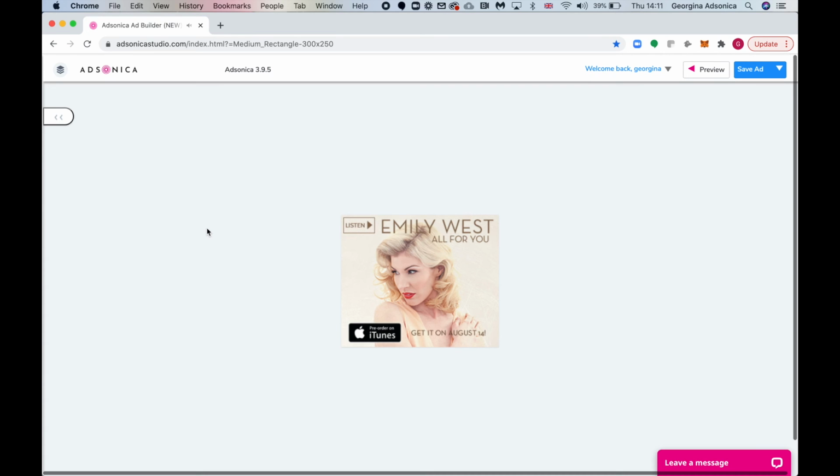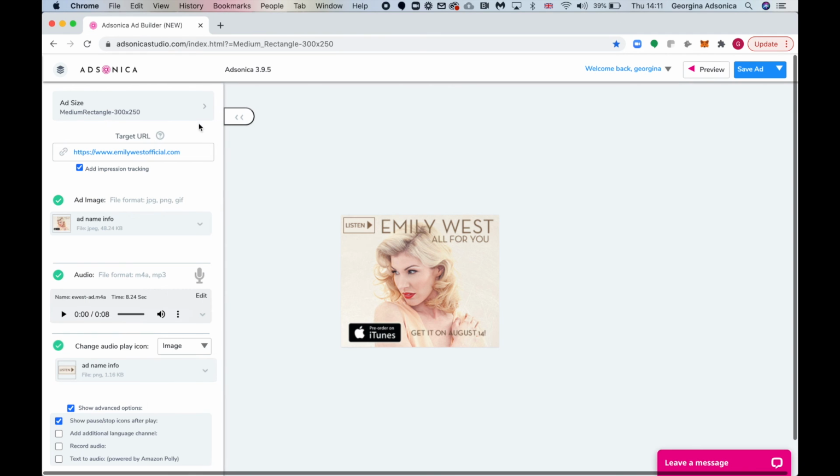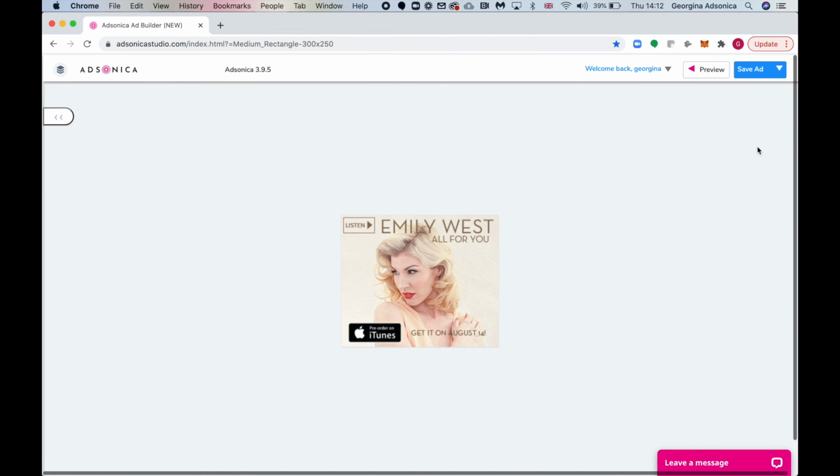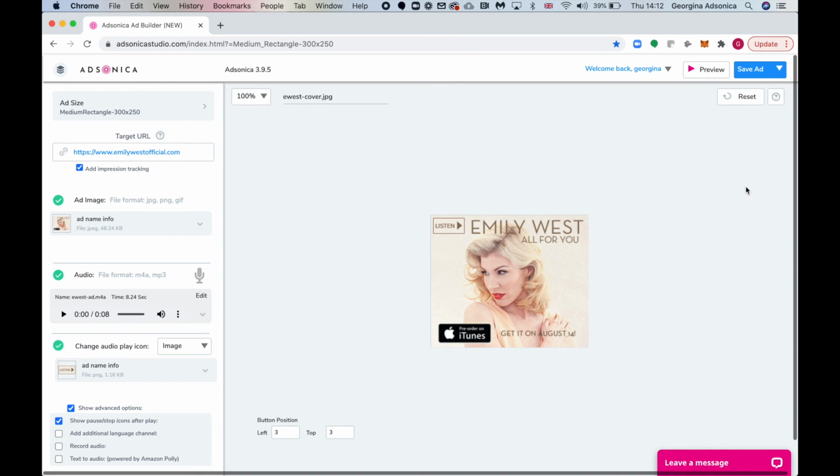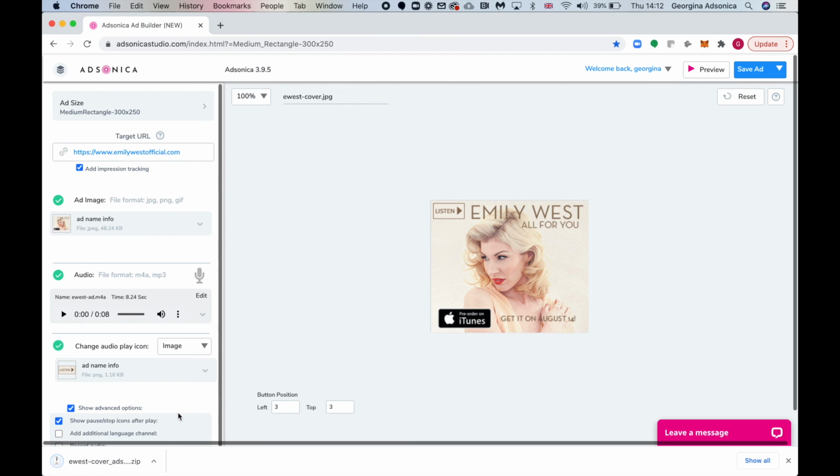I'm happy with this, but if I wanted to make any changes, I could just click the tab on the left to return to the design bar. But I am happy with it, so I'll go over to Save Ad in the top right hand corner. There are various options for saving, so watch our Saving Your Ad tutorial to learn more about each of them. Right now I'm just going to download it as a Google Ad Manager zip. And it's gone straight into my downloads folder.